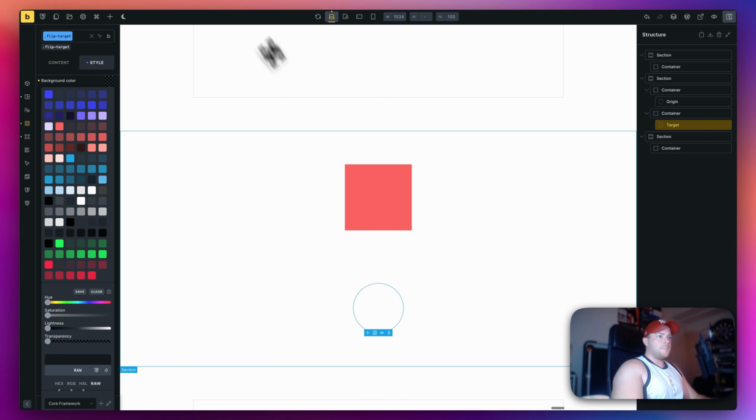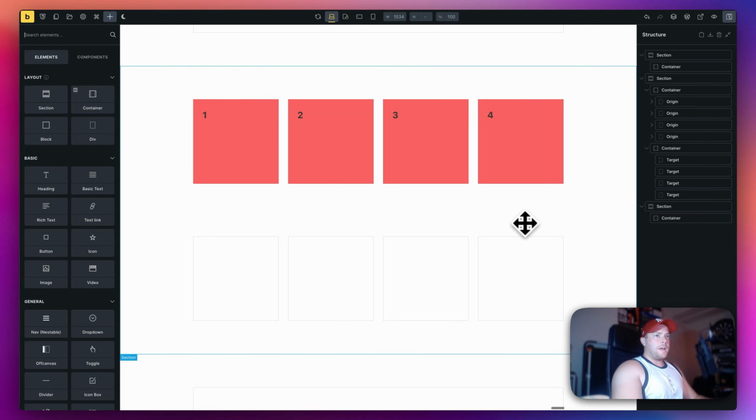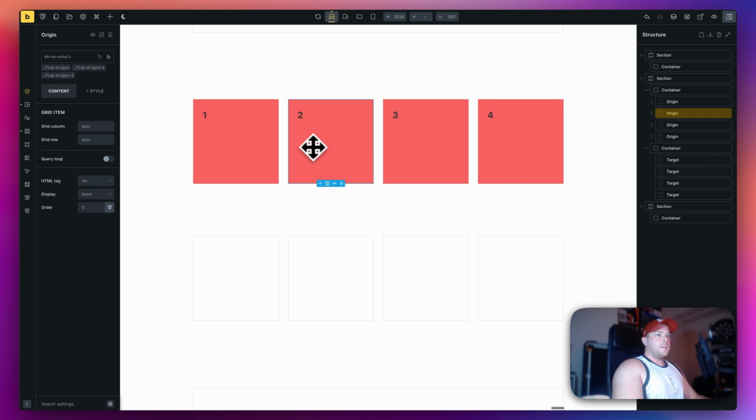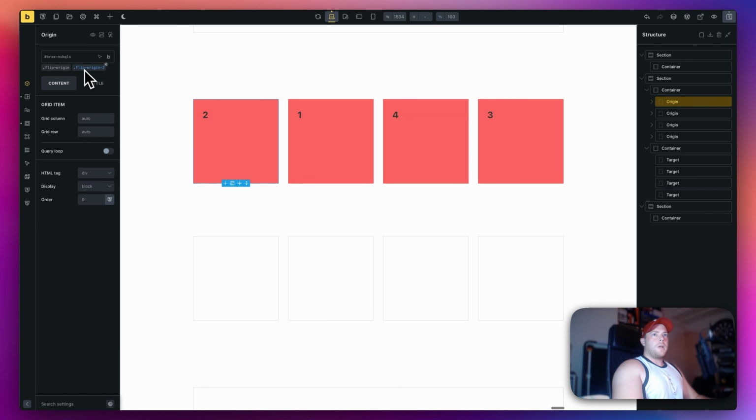So back to Bricks. All right, so what I've done here now is I've added 4 origin elements and 4 target elements. So what we can do now is just swap these around a little bit so the numbers are random, like so. And I've also given these unique classes, as you can see, so I will just need to fix this a little bit. All right, so as you can see, we have flip origin 2, 1, 4, and 3. So these are all unique, and same here as well, flip target 1, 2, 3, and 4. These are in order, so the targets are in order.